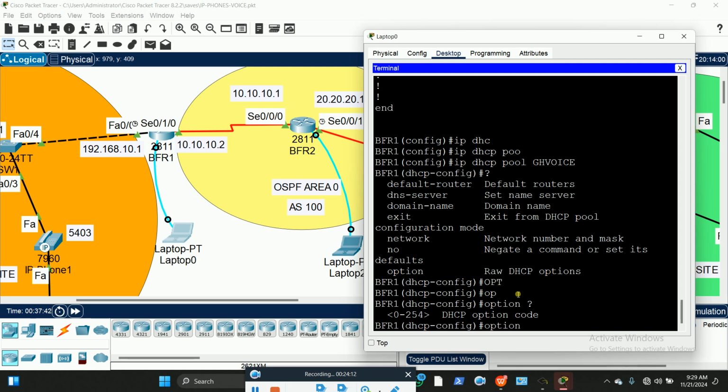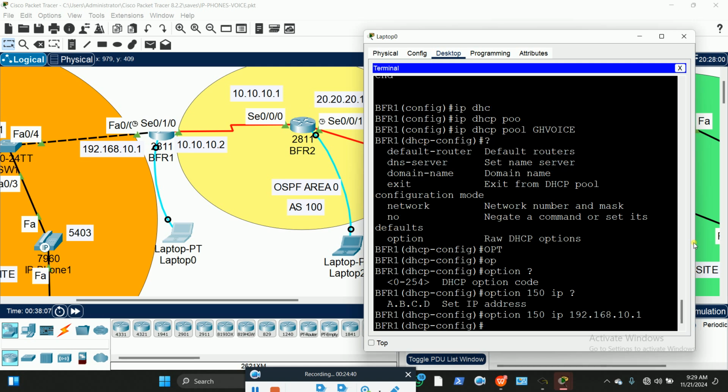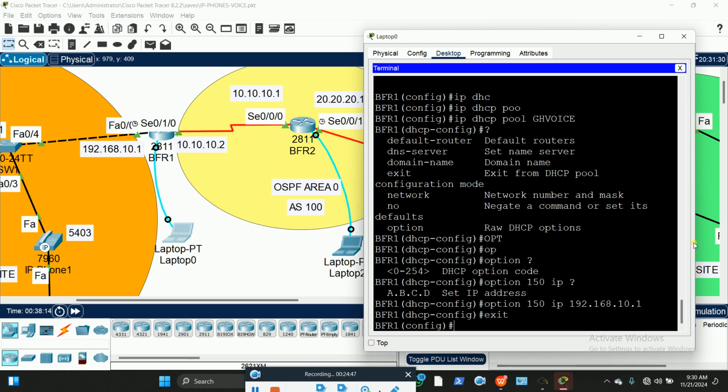You type option, then the shift and the question tag. You type what? One word, 150. Then you type IP, then shift and the question tag. What IP address will you put? You said 192.168.10.1. You enter. Then you do what? You exit.